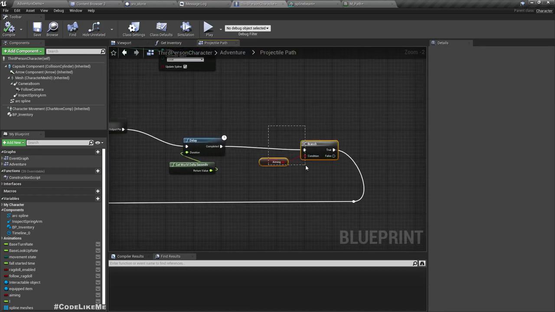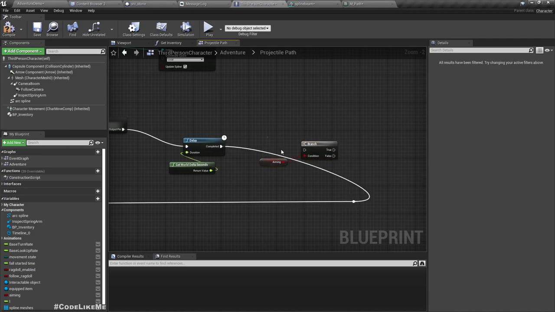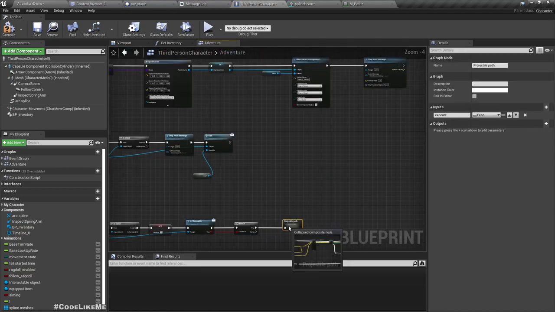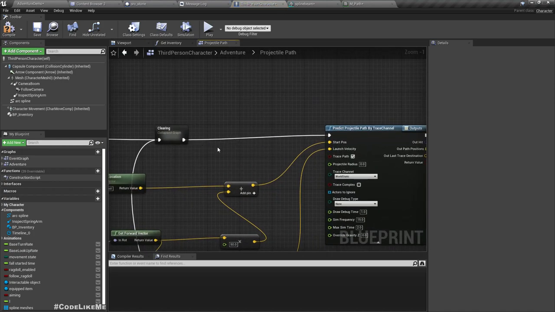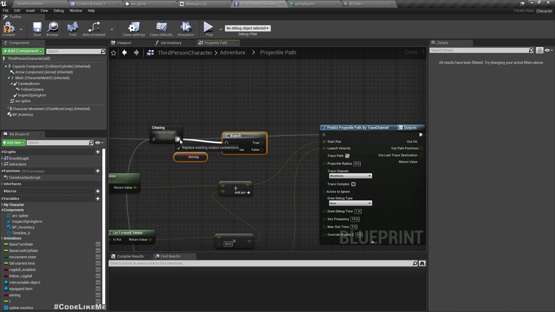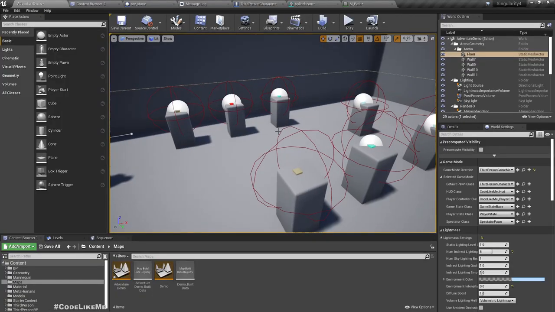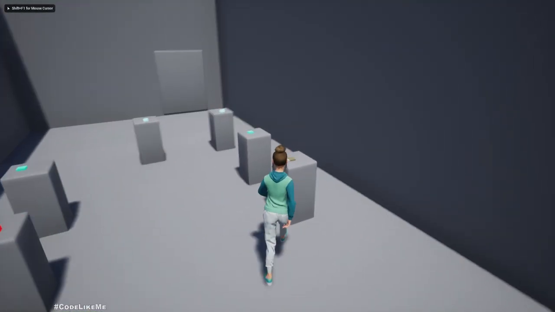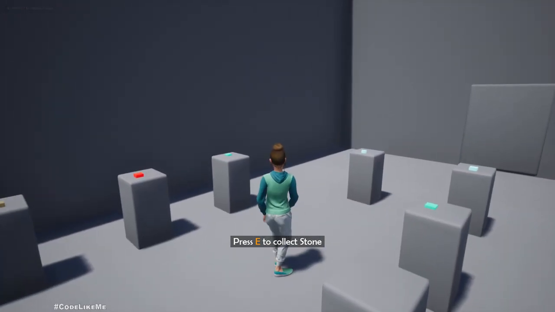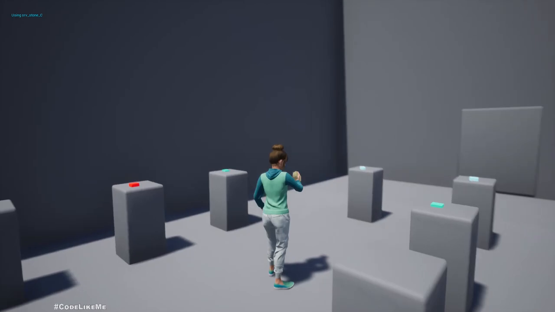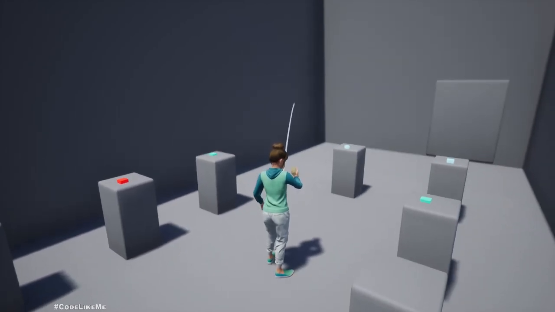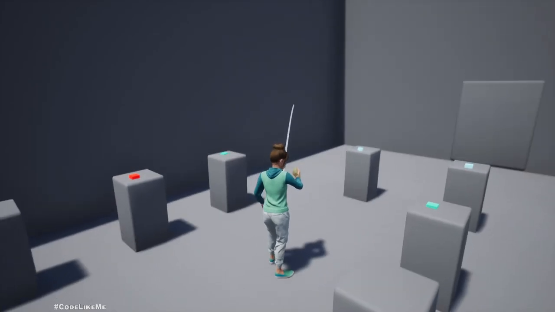Right, so maybe instead of doing this check here, let me cut this and put it after the clearing part. So once I release right click, the projectile predicted path should vanish. Right, it happens as expected.